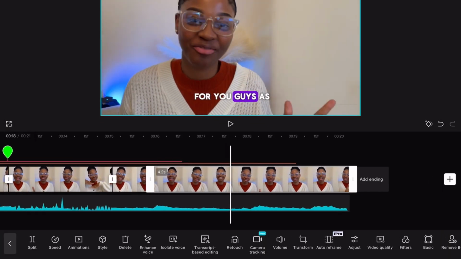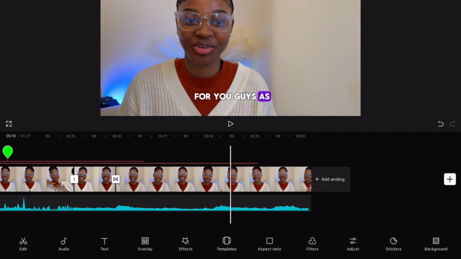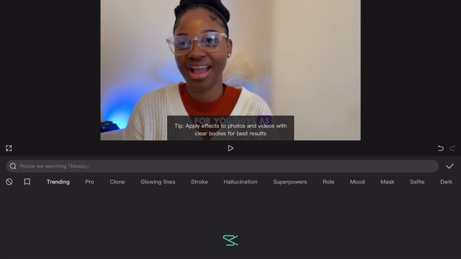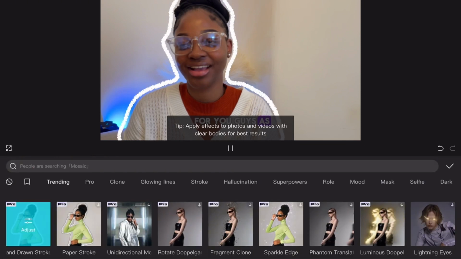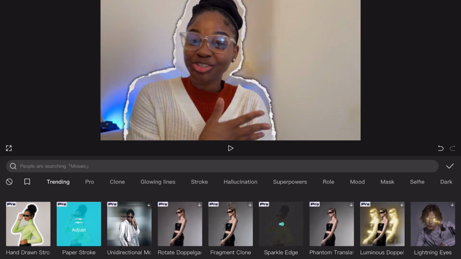So yeah, in order to add effects on your video, such as body effects, they also have photo effects and video effects. For here, I'll be showing you how to add body effects. It will show you how you can make your video much cooler if you want your video to pop out more. Right here you'll go to effects and you can pick whichever one you would like to add on your video and make it really cool and nice.